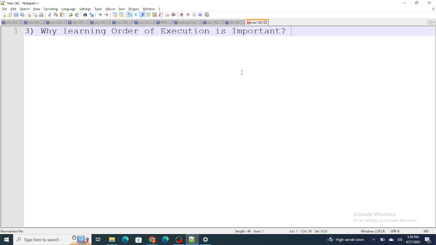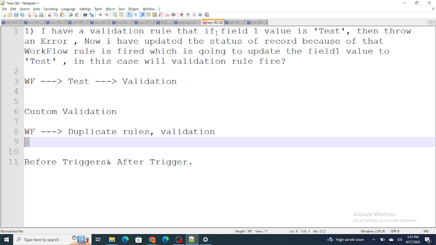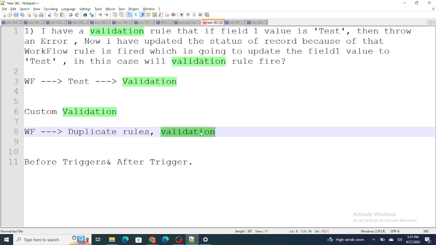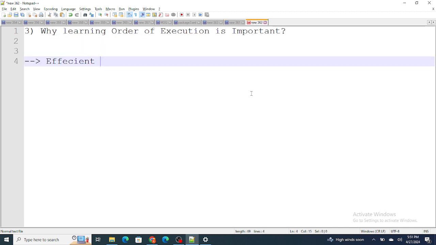Why is learning the order of execution important? First of all, it is to write efficient code. If you already know the order of execution, you can write efficient code. For example, as we saw in the first example, we are firing an error message, but we are doing it within the validation rule. Instead, if we had done it inside the before trigger, it would be efficient code and it would have been working code as well. So if you understand the order of execution, you can write efficient code.